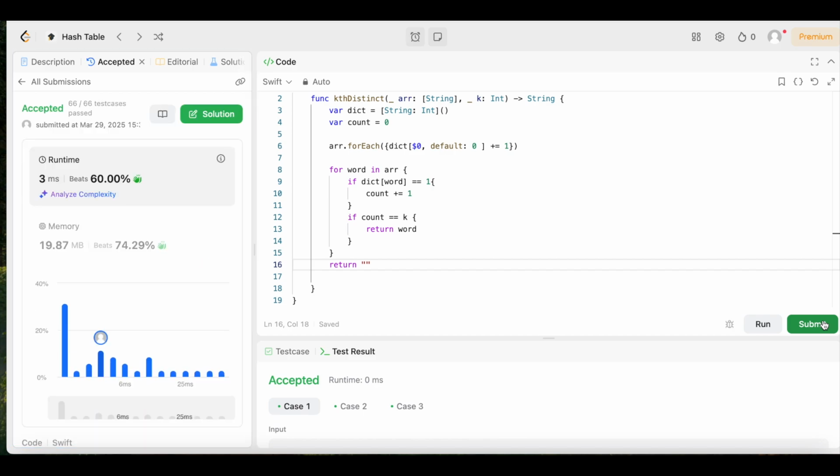Let's see. 3 milliseconds, better than 60% of users with Swift. Not too bad. We could get those numbers up as we continue down our LeetCode journey. Right now, we just want to be able to solve the problem that is presented to us. And I feel like this is a good, simple, and easy solution to understand, especially as we're trying to learn hash maps and dictionaries and how they work. This is a good problem for that. This is a good solution for that, because it makes understanding how dictionaries work a little bit simpler, in my opinion.